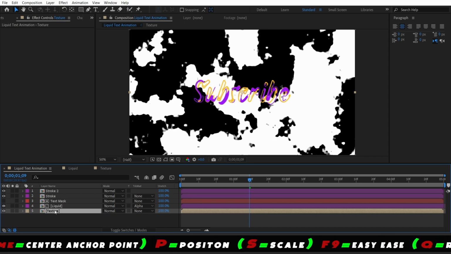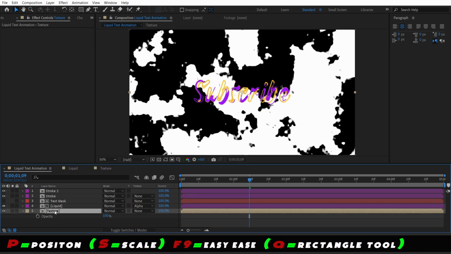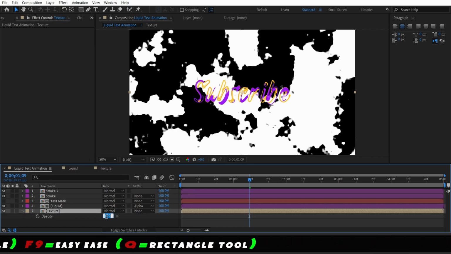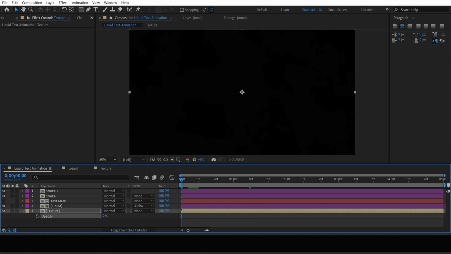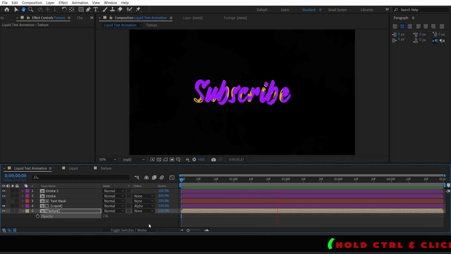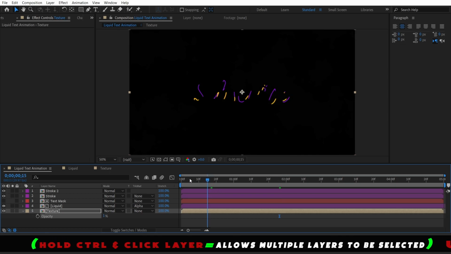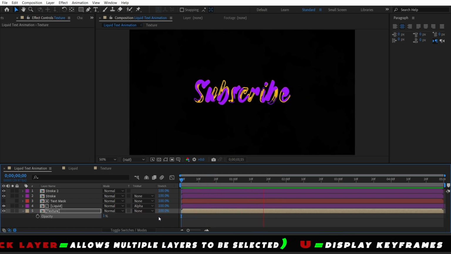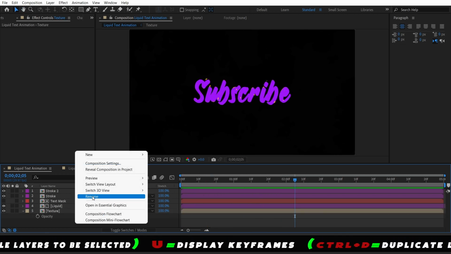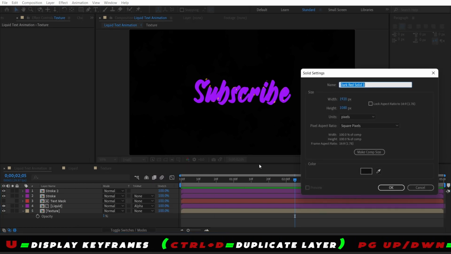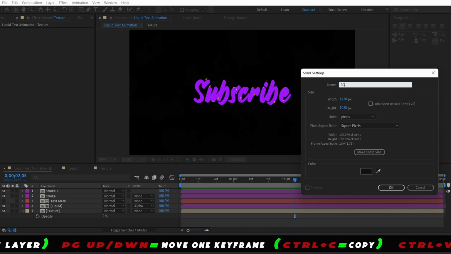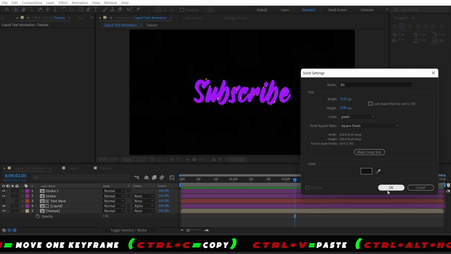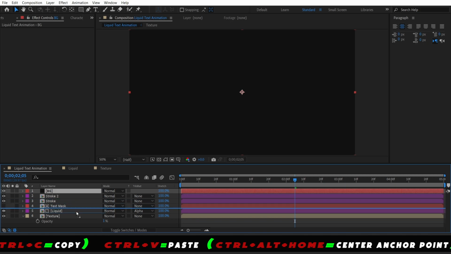Alright, so you want to click on this texture and you want to click T for the opacity and change it to about 2%, and I think 1% probably will look better. Maybe a little less, but either way, let's go ahead and make another background, and let's call it BG. It should be the same color, and just pull that underneath.